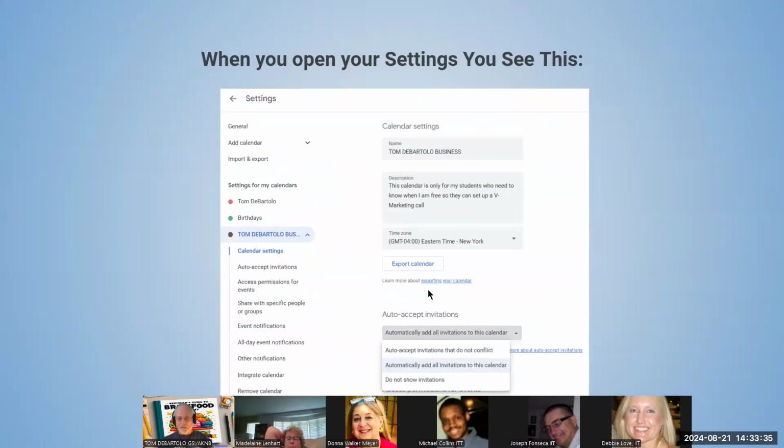Now, underneath that, it says auto accept invitations. Now you can do different things. There's 3 different things you can do. When you click that, the first one says auto accept invitations that do not conflict, or automatically add all invitations to this calendar, or do not show invitations. You can do whatever you want there. I've got mine set to automatically add all invitations to this calendar. So that would probably, in my opinion, be the best choice to use.